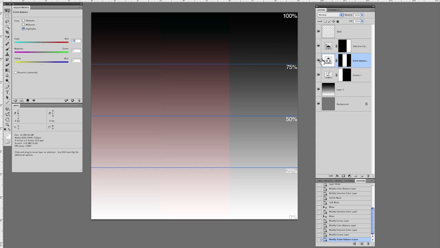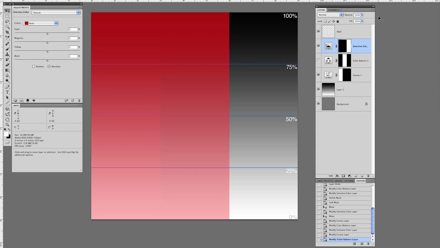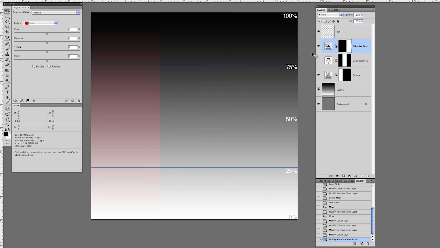Now that we have that done, let's hide this so we don't confuse the issue anymore, and go to Selective Color. Selective Color will be taking place over in this quadrant, or in this mask. And what do they show us here? All right, this is an interesting interface.